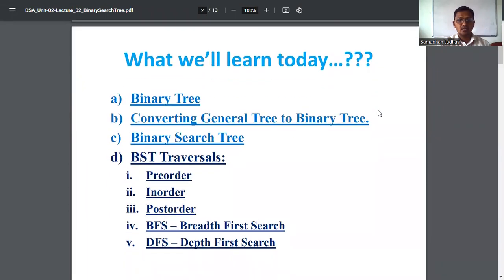So we are going to learn what is a binary tree, and how we can convert a general tree, where each node can have any number of nodes. There are no limitations on the number of subtrees or number of children a node can have. So how to convert that general tree to a binary tree, that we will see. We will also see what are the different types of binary trees, and after that we will see what is a binary search tree and what are its different traversals.